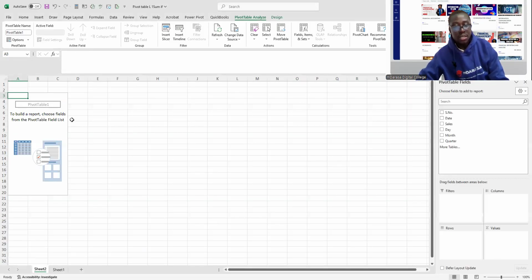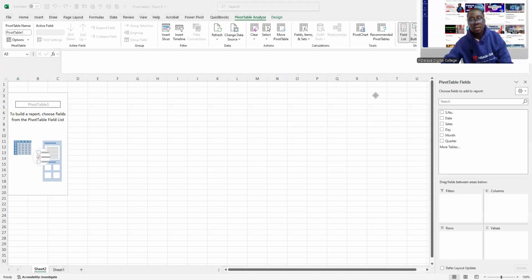So in this case, you can see I'm having our pivot field here where we can select what we want. So our task here is very simple. I want us to do a summary in terms of daily sales, monthly sales, quarterly sales. And finally, of course, we can now generate a dynamic dashboard. So how will you go about it?